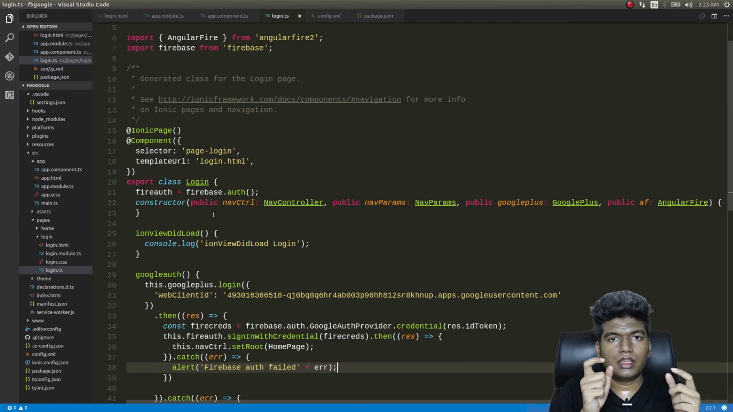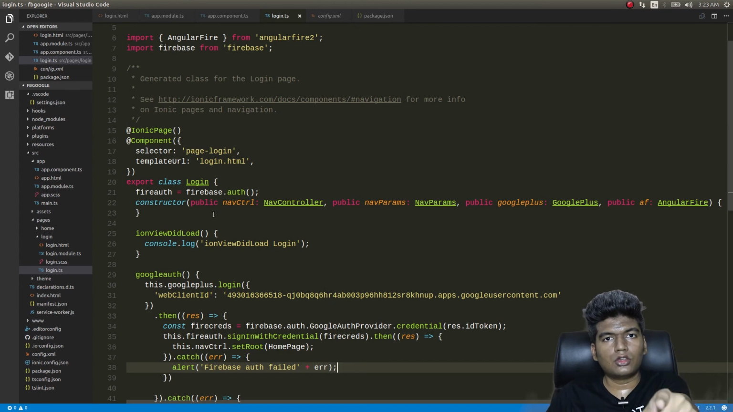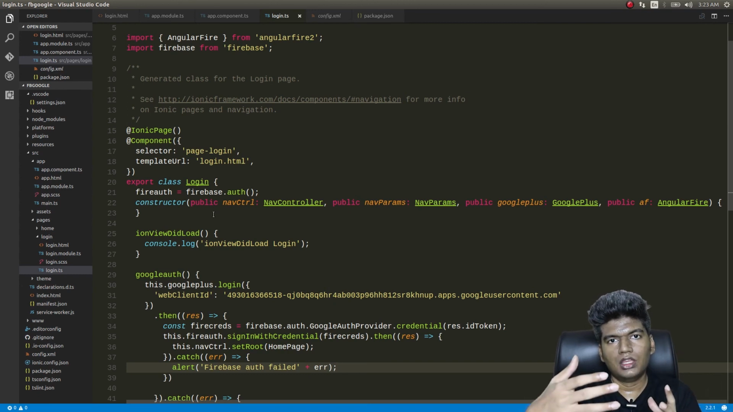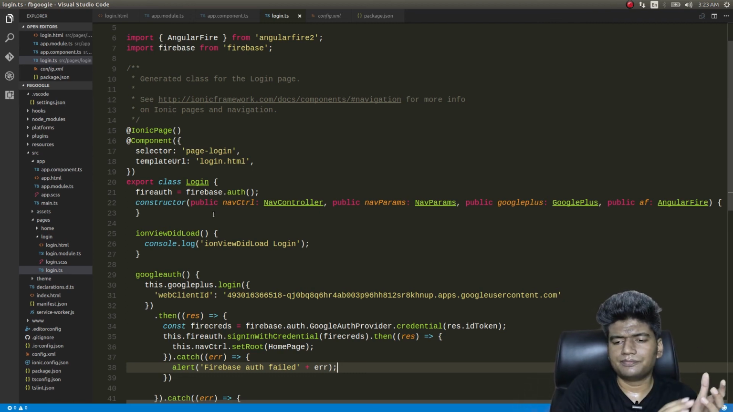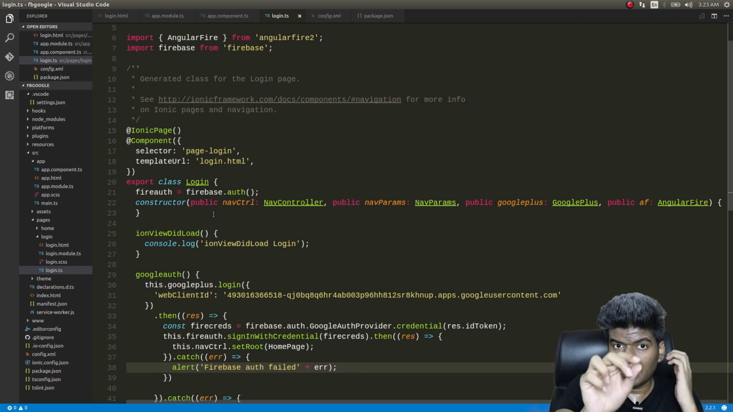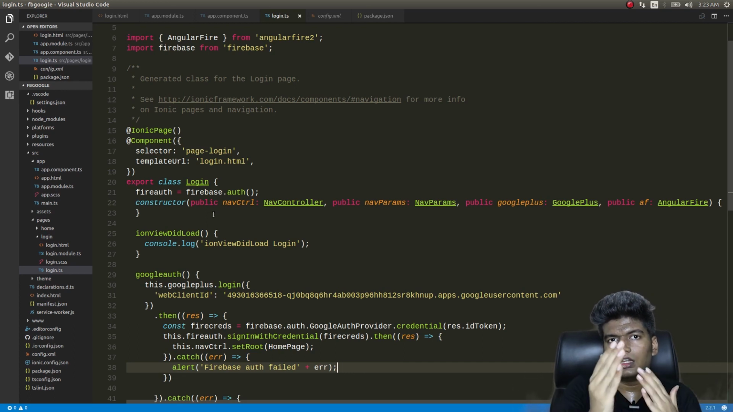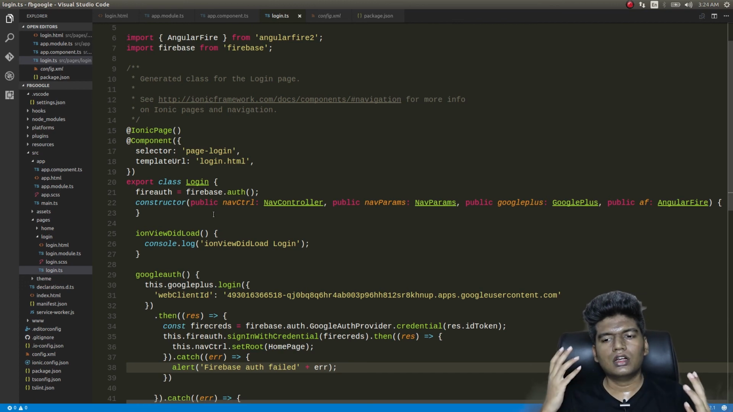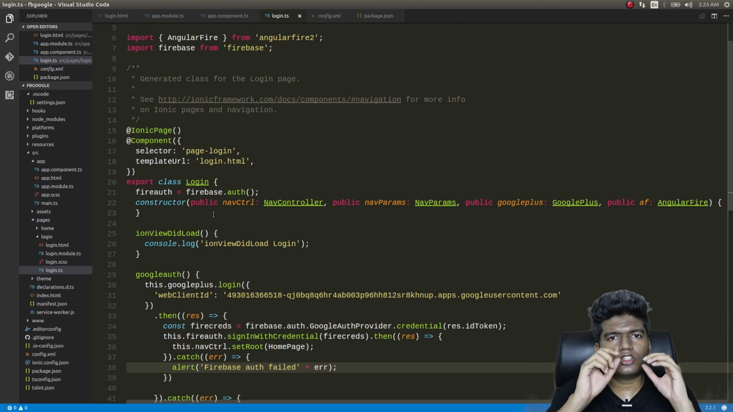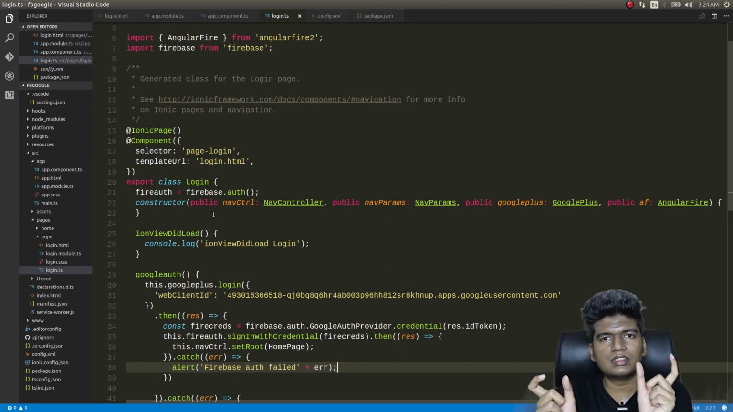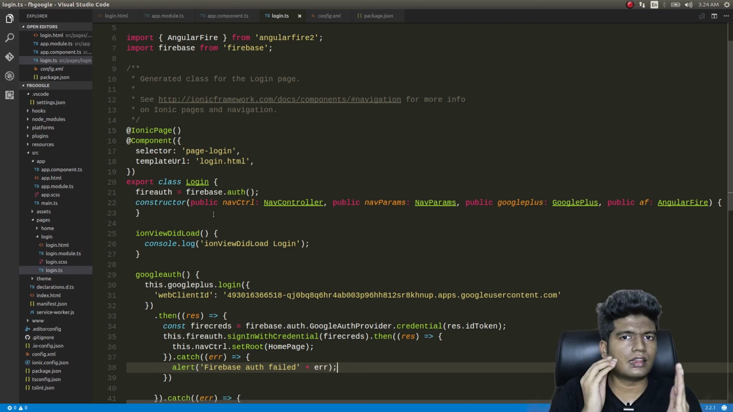What I'm doing is I'm creating a credential using firebase.auth.GoogleAuthProvider.credential, and I'm making use of that token which I'm getting while I'm logging in using the Google Plus login plugin, the native plugin. Then I'm signing in with that credential, so that I sign in as a Firebase user. In simple terms, I'm simply linking this authentication process which I'm doing with Google Plus to Firebase, guys. That's all. So if you see what I have done here, then I think you'll get a better understanding rather than me talking about it.